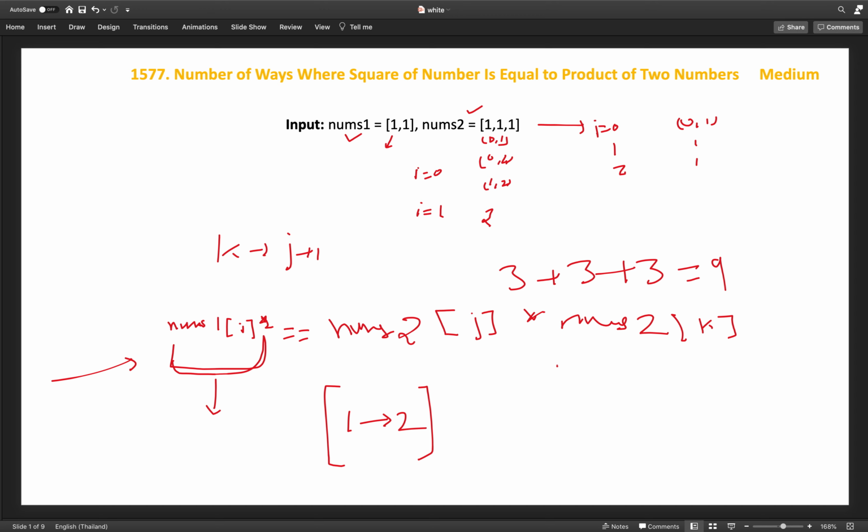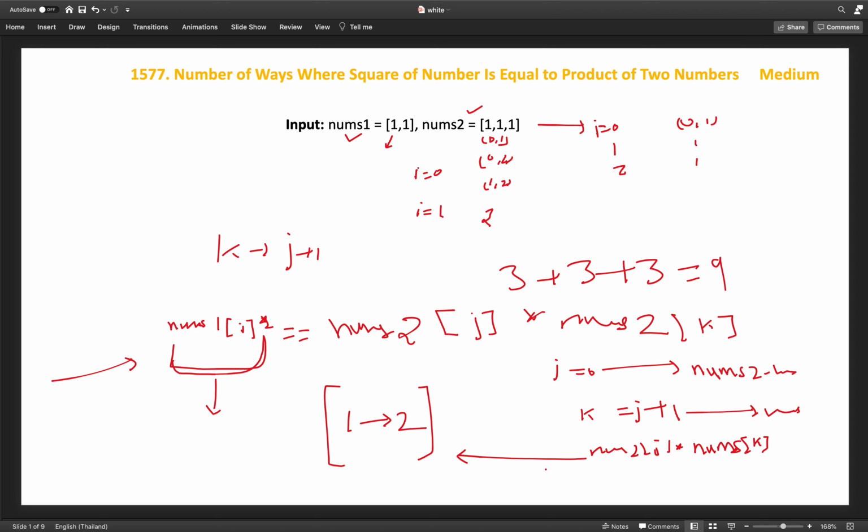Then we will iterate j from 0 to nums2.length, and similarly k from j plus 1 to nums2.length, and we will check whether the product of nums2[j] and nums2[k] is contained in the map. If the map contains it, we will pick that value and add it to the count. So we will continue trying for all the pairs.